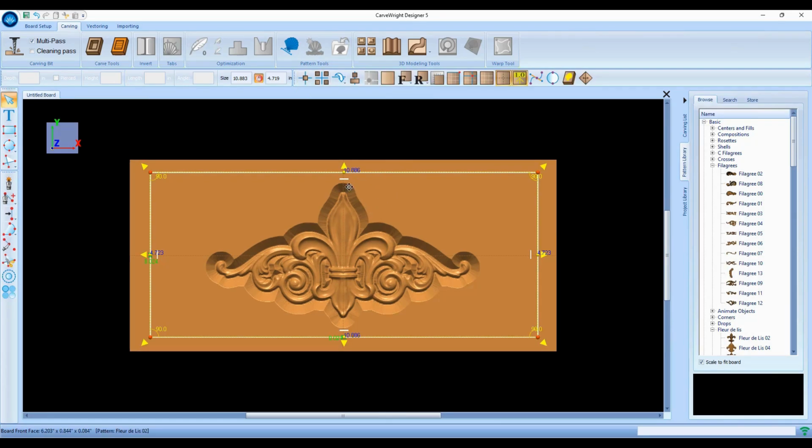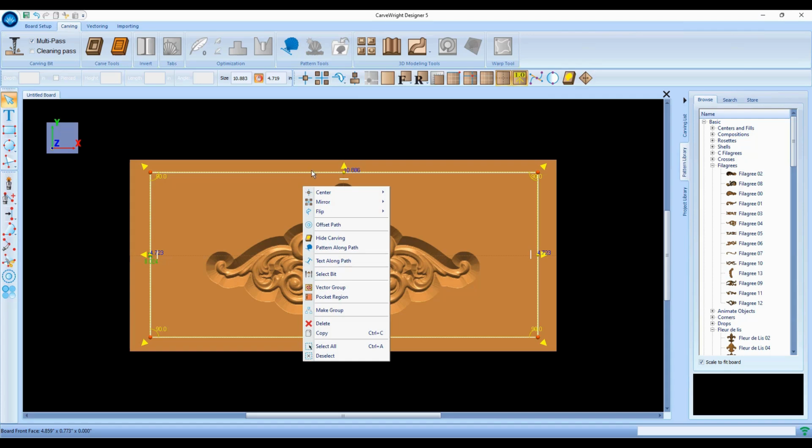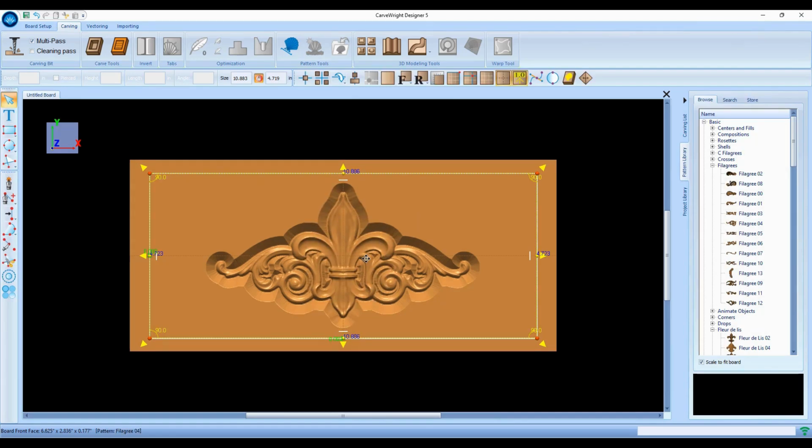Now, I might point out that all of these tools I've been showing you are also available if you use the right click. So you can just simply right click, and all of the functions that are available to you will generally show up in your right click. So I can just right click and click center. I've now centered that.